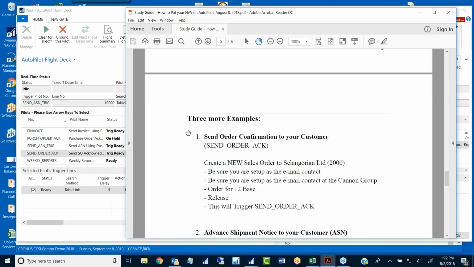So the first one, I've got 3 examples that I'm going to buzz through here fairly quickly because I think it's just so simple. I just want you to see this. So the first one is sending an order confirmation to your customer. I think when customers place an order with you, it's nice to send them a confirmation that, hey, we got your order and I want to make sure that you agree that this is the order that we're supposed to be shipping. And so here's a copy of our sales order.